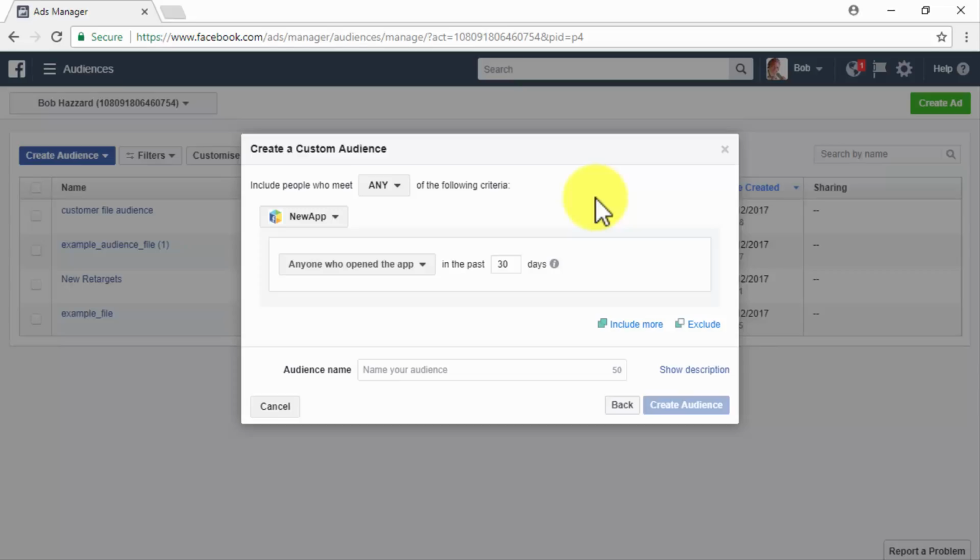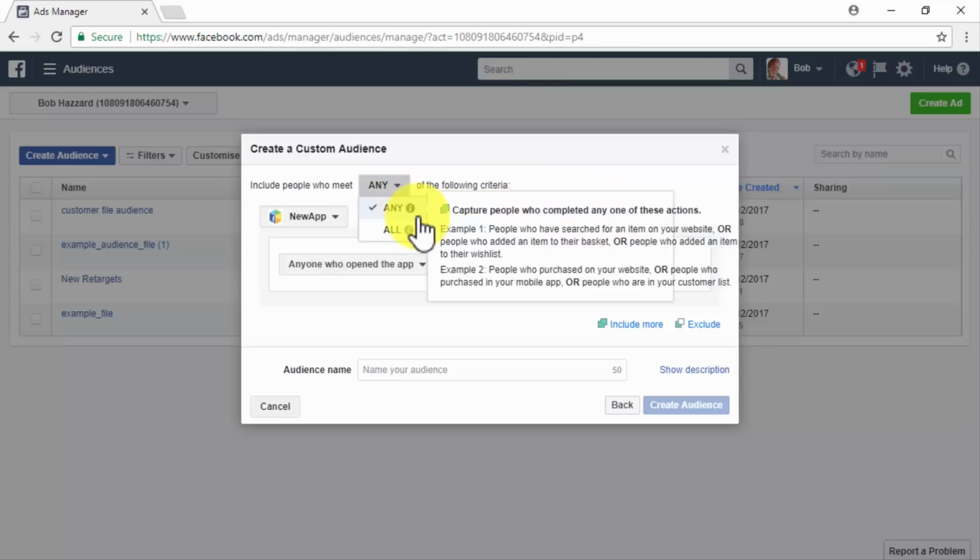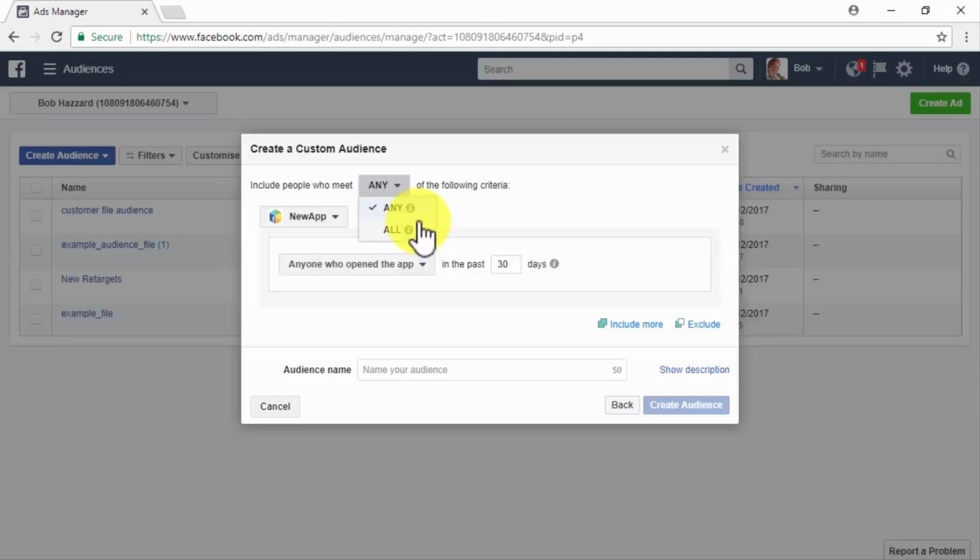Start by selecting whom to either include, people who meet any of your retargeting criteria, or people who meet all your retargeting criteria. Now select the app that you want to retarget users of. After selecting your app, you have to select your app user retargeting criteria in the menu below. There are several app user retargeting criteria available.